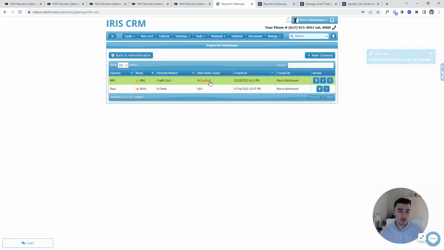And so this is all set, and you'll see webhooks says disabled as the status. You do not need to worry about this. This will automatically update once the 2 systems start to communicate with each other. So you're all set with that configuration.